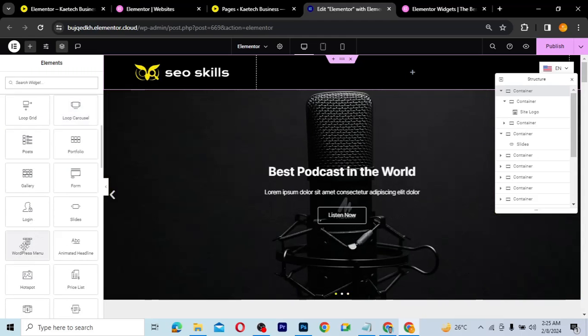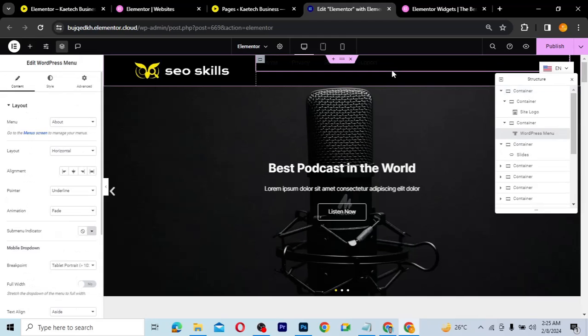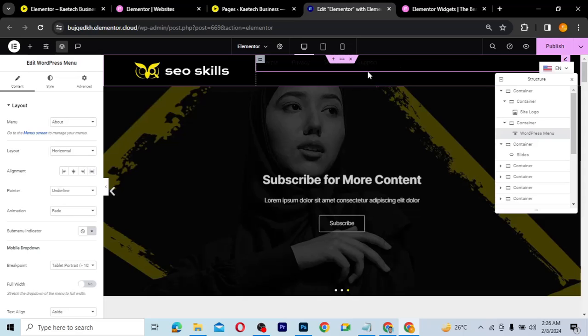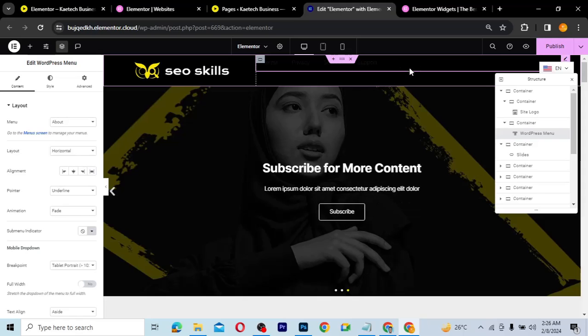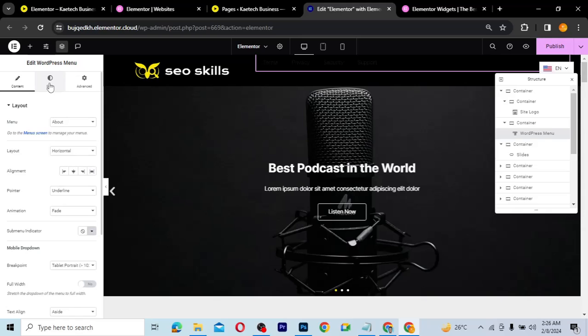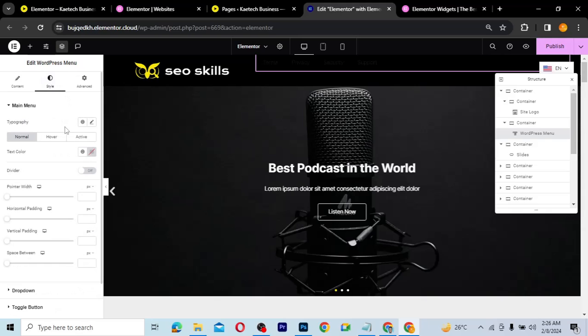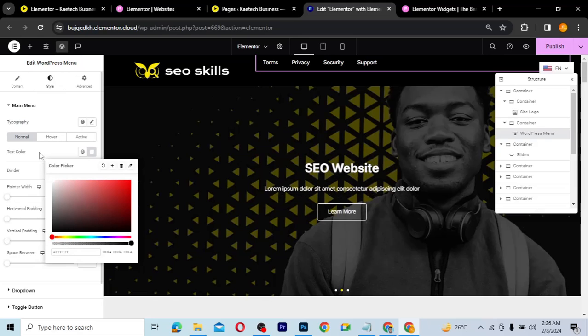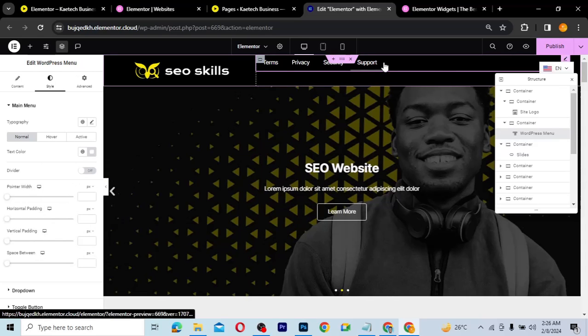So as you can see, this is it. I'm going to drag it inside this particular one over here, and you can't see it. You can't see it because the text color, the links color over here, is black, and we also have a black background. So what we're going to do is go to the style over here and change the color to white, and as you can see, you can clearly see it.